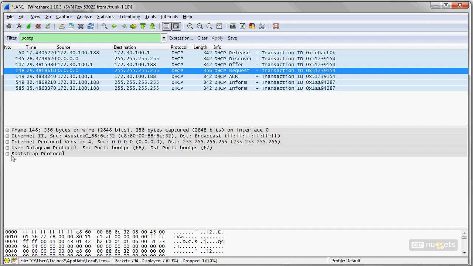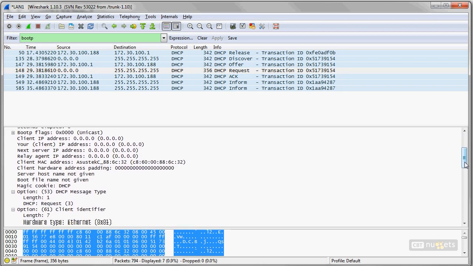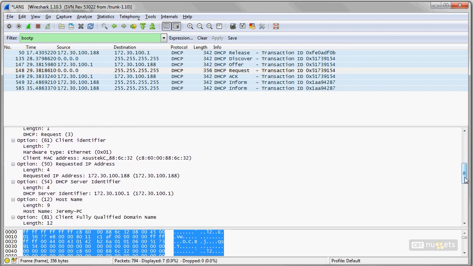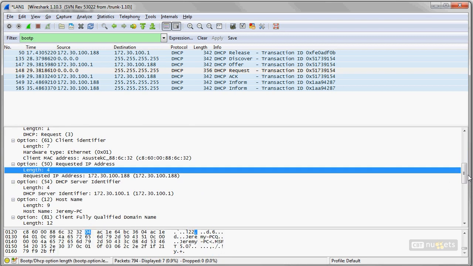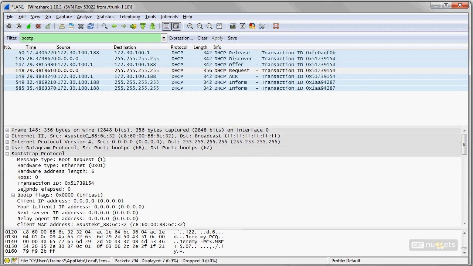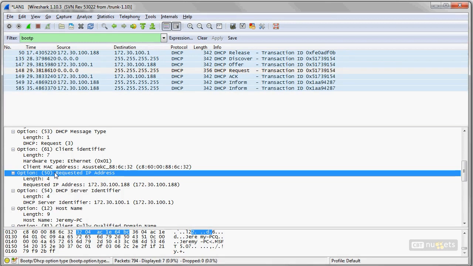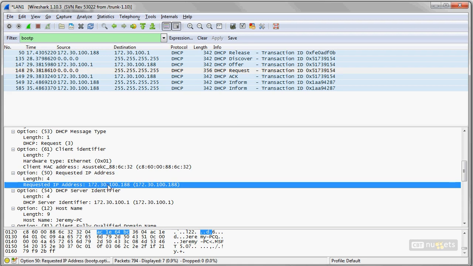But watch this. When I expand this out and I go, okay, well, let's dig into what he's really saying. I think I've expanded it all already. Well, you can see option 50, this is, again, in the nitty-gritty packet details that we would never know just by looking at the summary up here. It is actually saying, broadcasting to everybody, hey, everybody, I would like an IP address, but I'm actually requesting that whoever offered me 172.30.188, that's the one I really want.